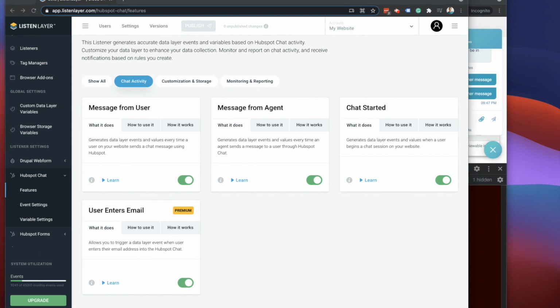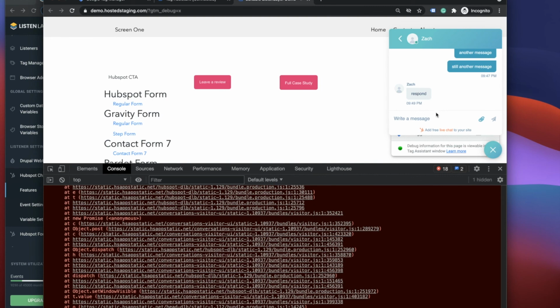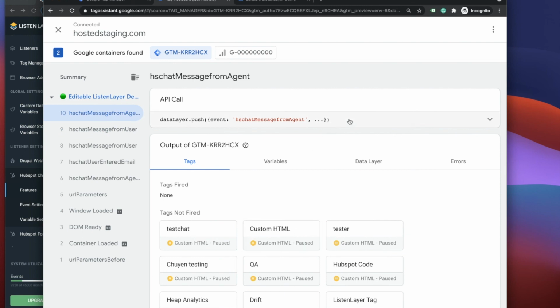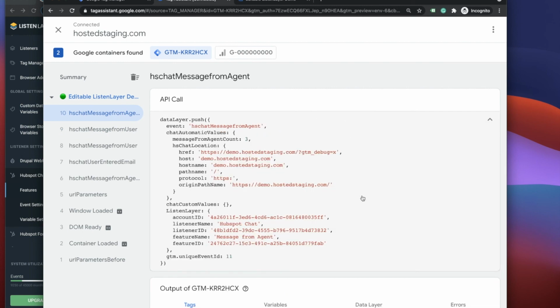One thing that we didn't touch on here is the ability to track when an actual agent responds. So let's go ahead and send a response. You can see that we got a response from our agent. And here we can see another event has been pushed into the data layer and now is available inside of Google Tag Manager. Now, again, some tools allow us to actually capture more information, such as the actual data or the actual text that the agent or the user entered into the chat. In this case, HubSpot does not allow that.